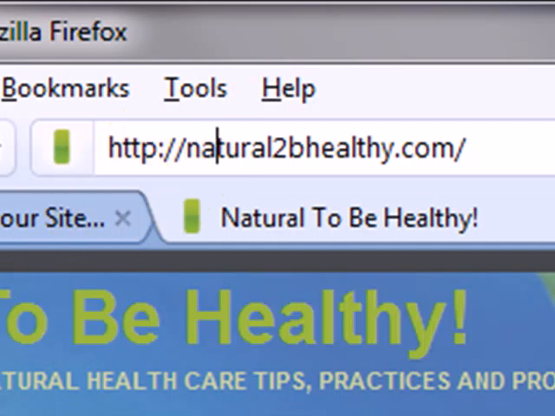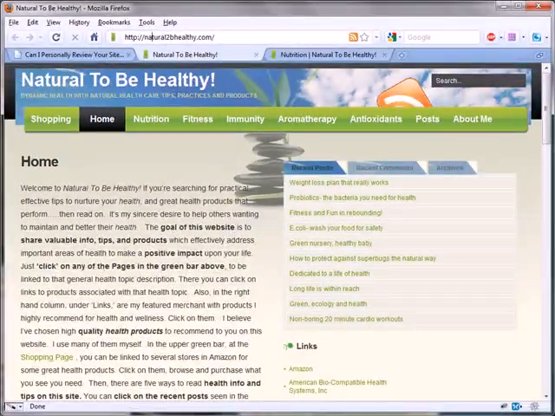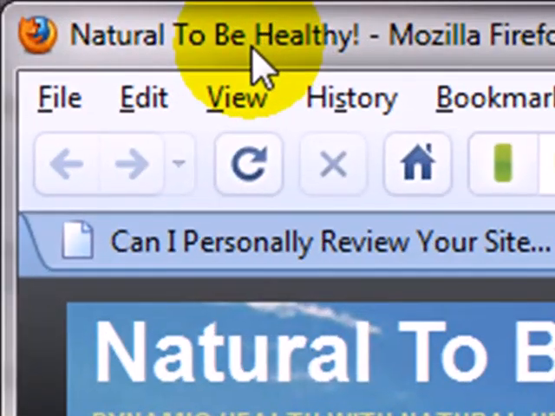Like I said, a part of ranking high in the search engines is having your keywords in your domain, and I'm not seeing that. And to be honest, it would be a really long domain if you had nutrition, fitness, aromatherapy, and such all before the .com. What I do see is that you have Natural to Be Healthy, the name of the website, in your title tag, which is definitely a good thing.